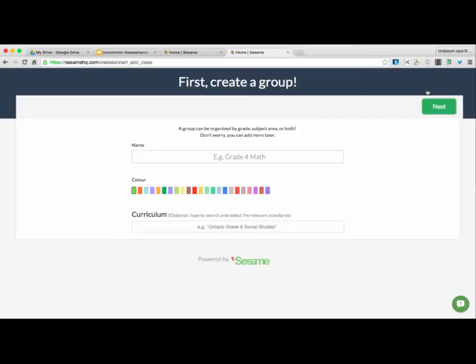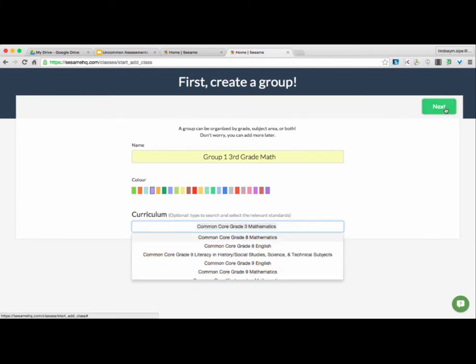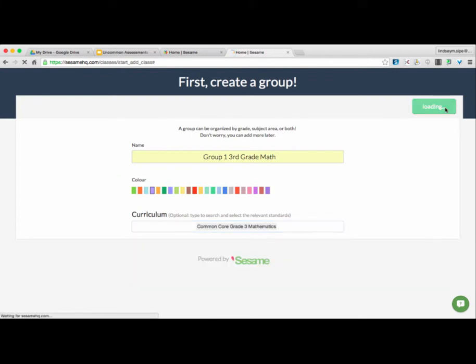I am already logged in, and it's going to push me right to the first step, which is creating my first group of students. I have several groups in my third grade math, so I am going to do group 1, third grade math. I'm going to select my color, and then I'm going to select my curriculum as Common Core curriculum. So if I start typing Common Core third grade math, it should populate. And there we go. That's what we're looking for. And I'm going to hit next.